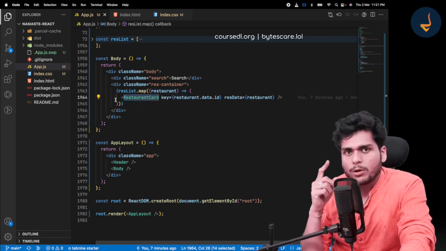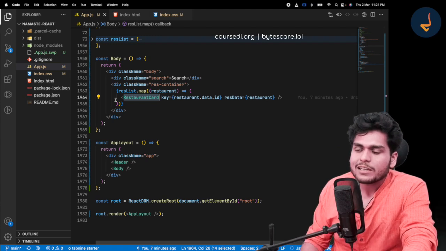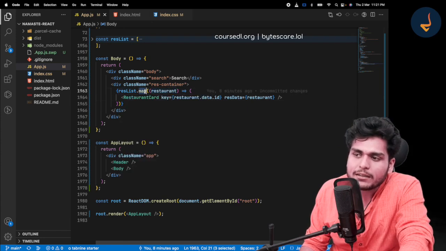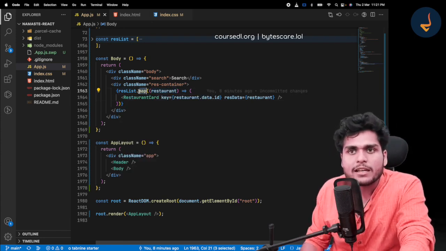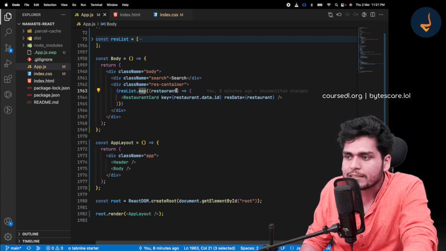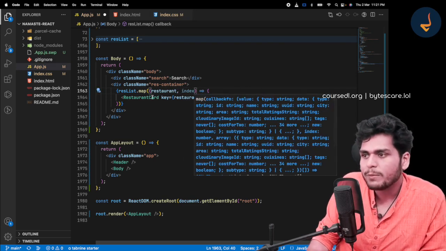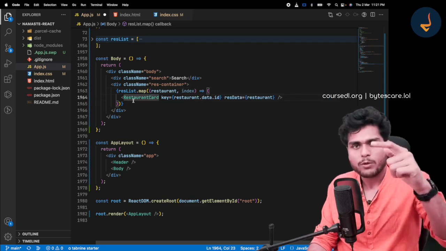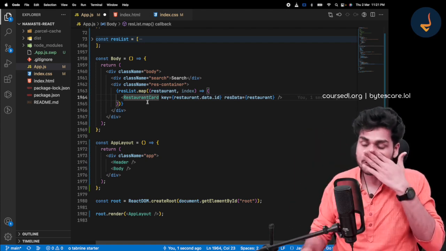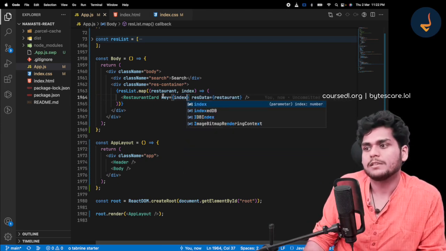Now let me tell you one more thing, right? Some people also use indexes as the key. Whenever you are doing a map, or any for loop, there is an index, like 0, 1, 2, 3, 4, which keeps on updating. And this index is the second property of this map, right? This index will be 0, 1, 2, 3, 4 for each and every element. And some people say that, okay, we can use index as the key also.